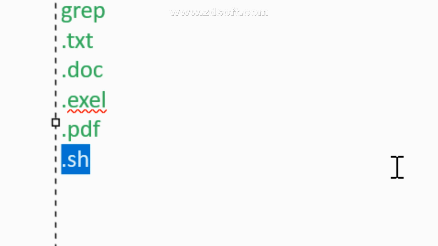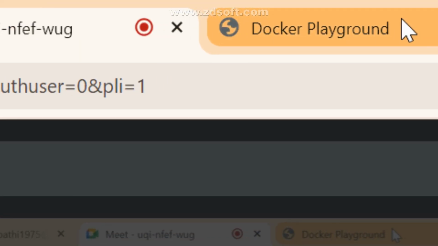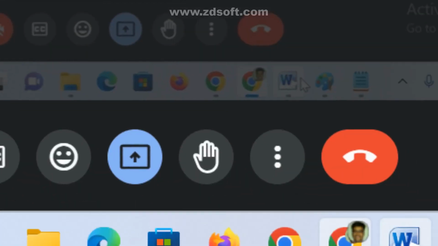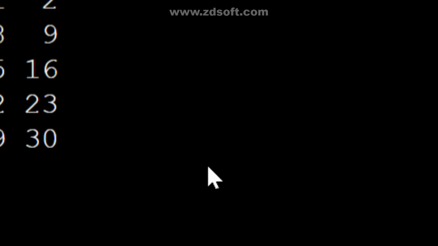Clear, Karthik? Anyone any doubt here? Yes, sir. Clear. So the extension should be .sh only. Okay.